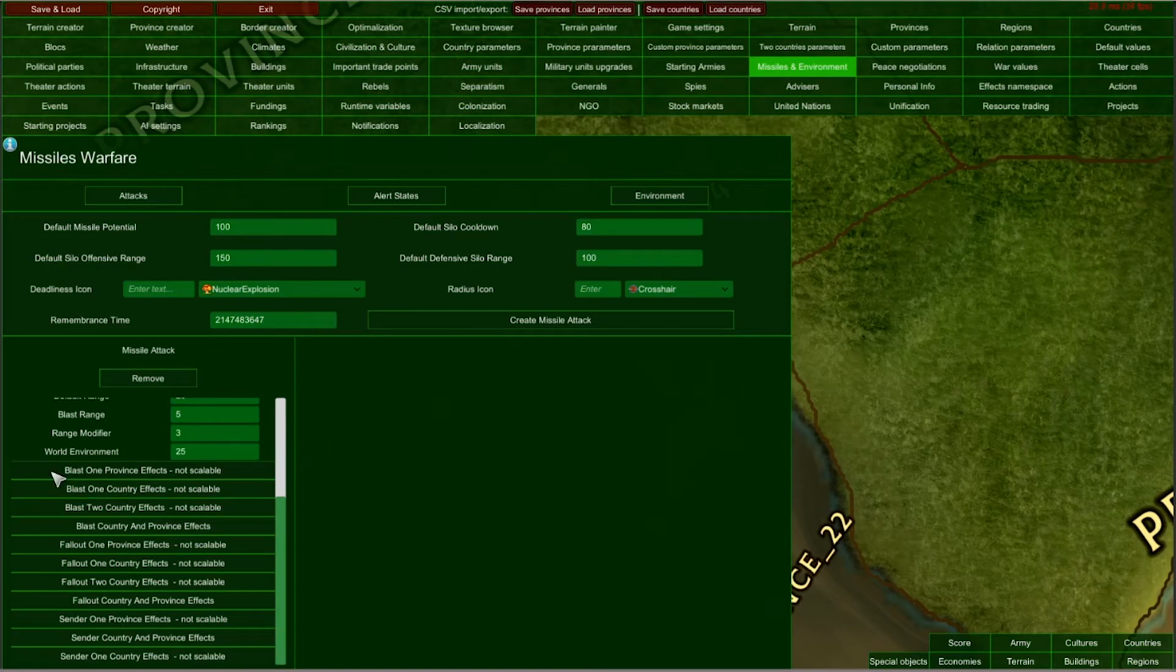And here at the bottom of your missile attack setup, you can configure all of those effects. Here there are effects for blast, for fallout, and for the sender country. Sender is an attacker. Blast is a smaller radius in which the most intense effects should happen. And fallout is the wider radius in which other effects can happen. But you can get creative here and set up virtually any effects available for those effect types of province, country to country, and country and province.